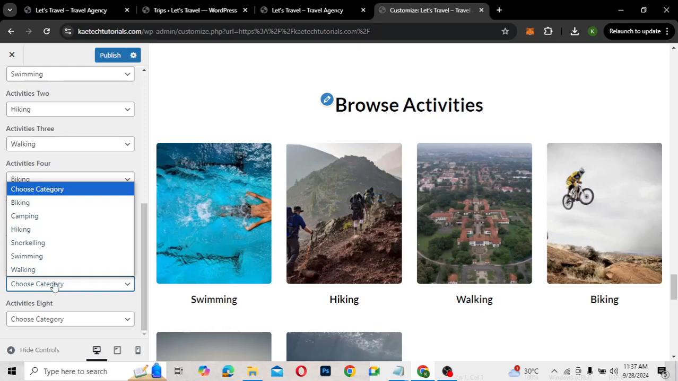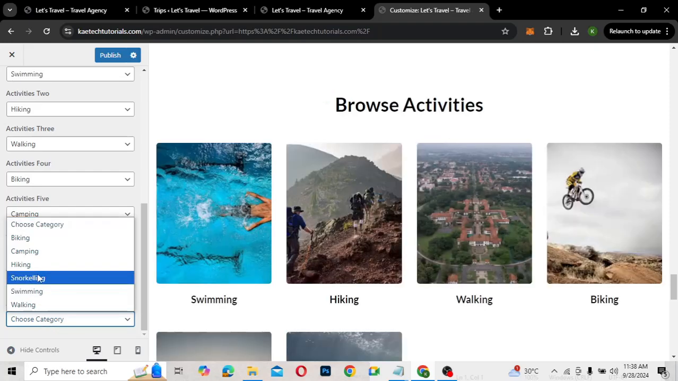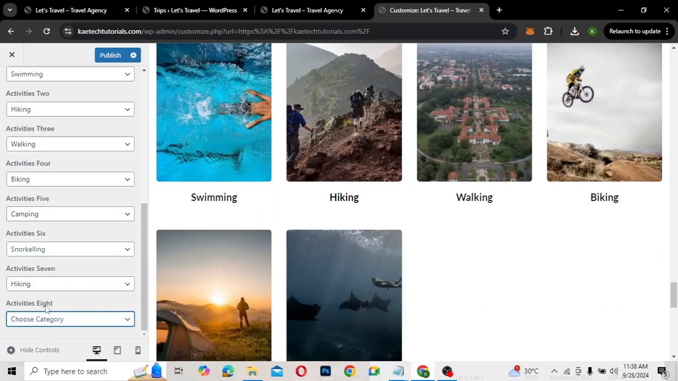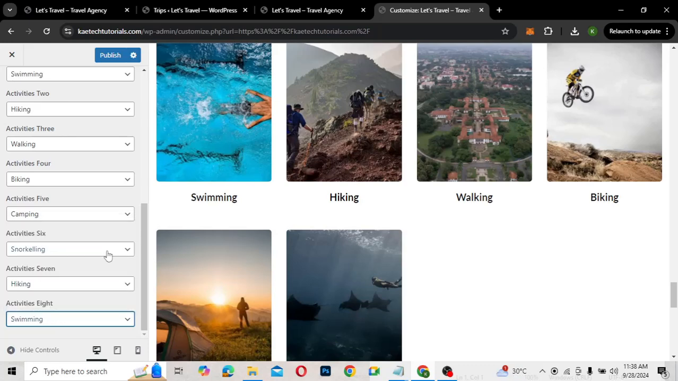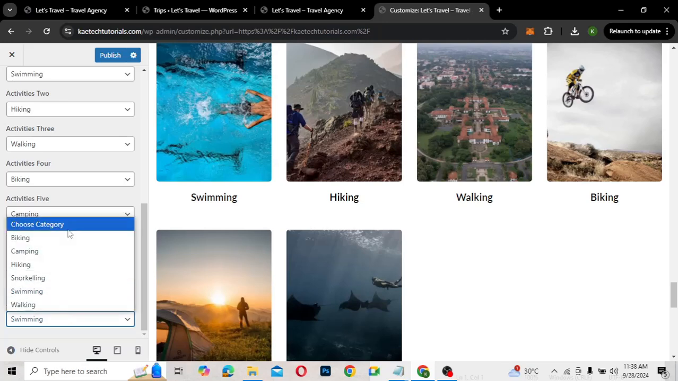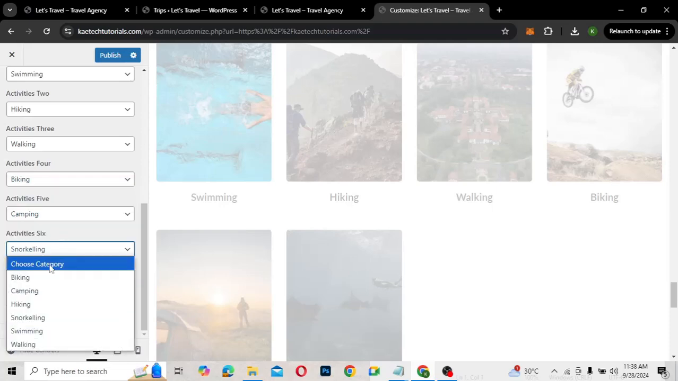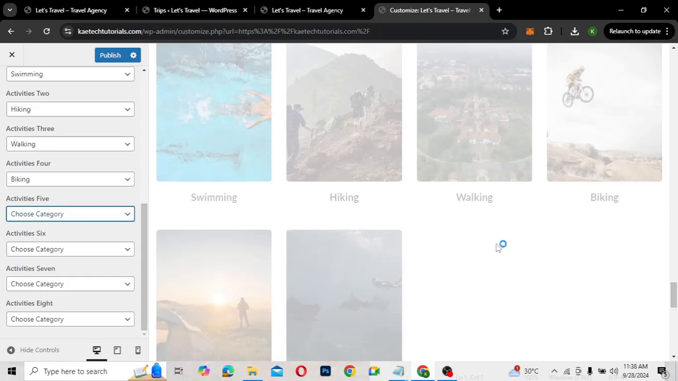Let me just repeat some things over here. I'm still going to use this one, and let me just use swimming. As you can see, because it's already there, it's not showing over here. Now to make the website really nice, what we want to do is to use just four categories. Four categories is quite okay.